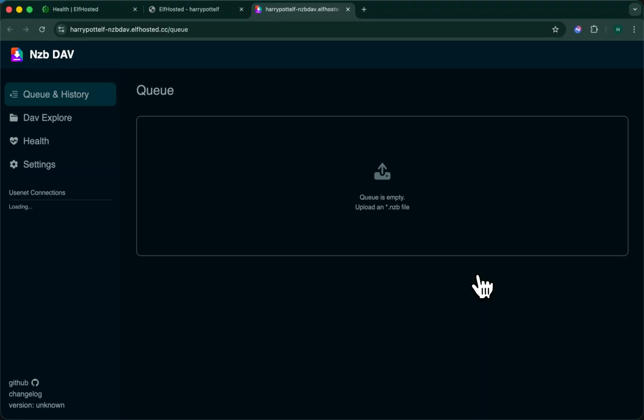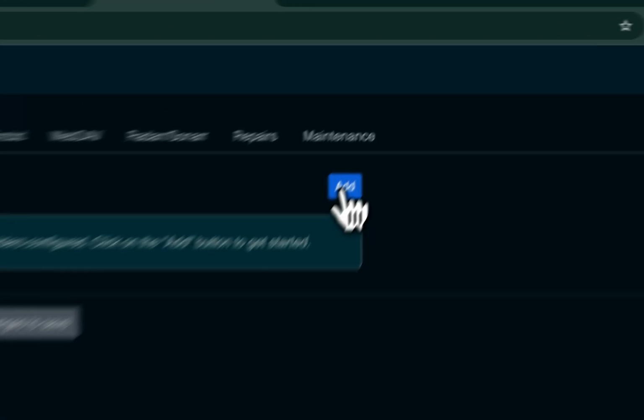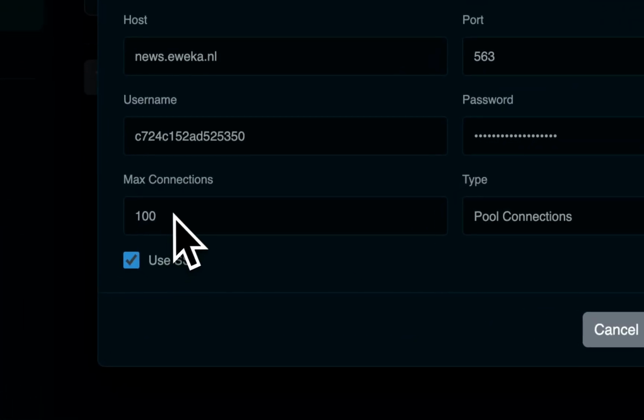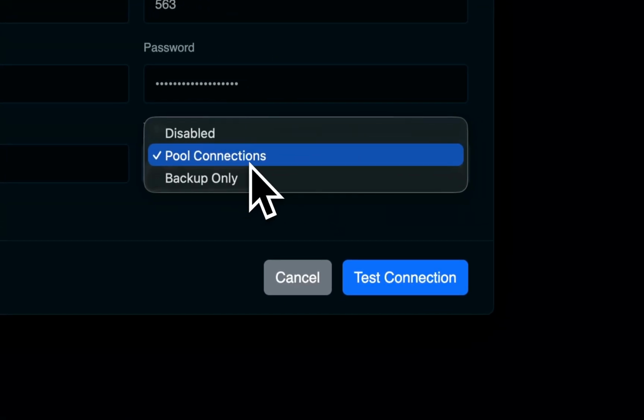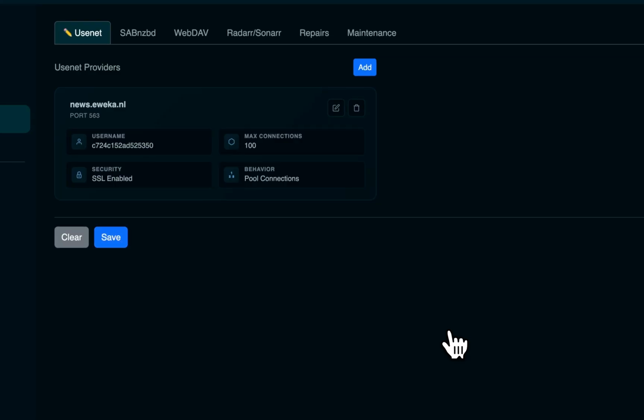So open it from your dashboard, go to Settings, and we'll add our first provider. Set your maximum connections to what your provider allows, and change your type to be pool connections, or in the case of a block account, where you only want to use this as a fallback, use backup only. Test your connection, and save.